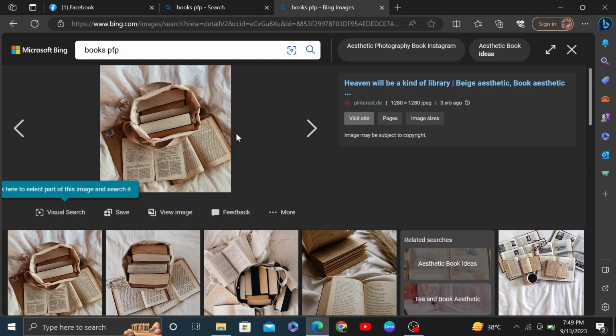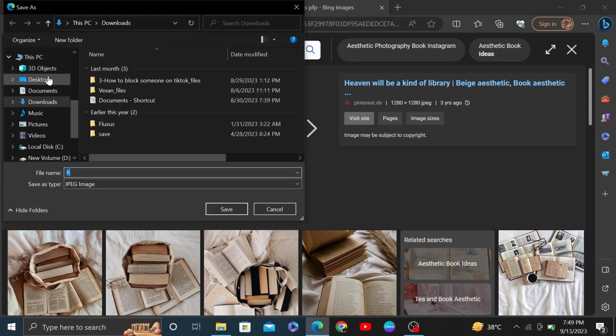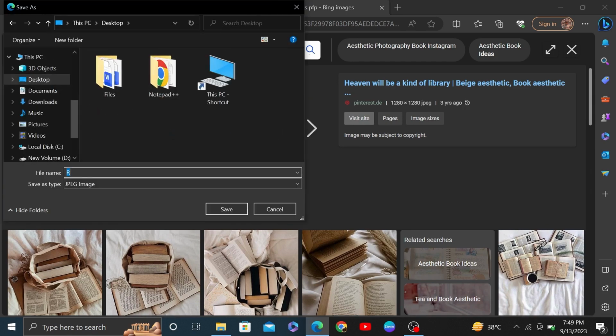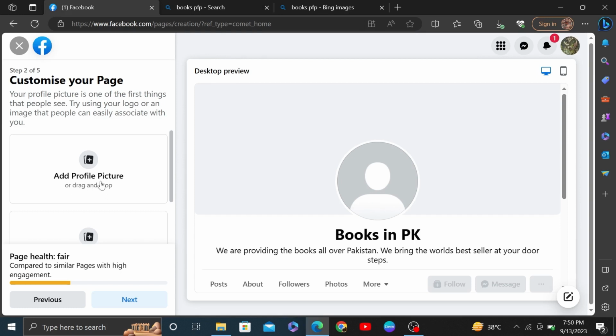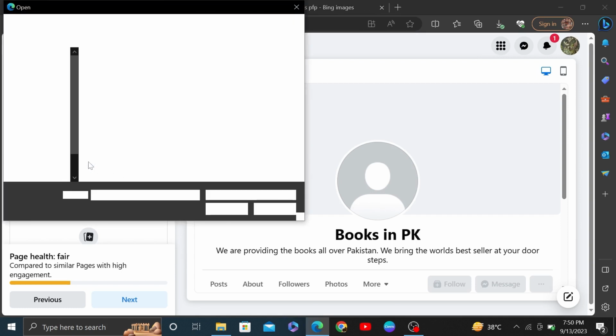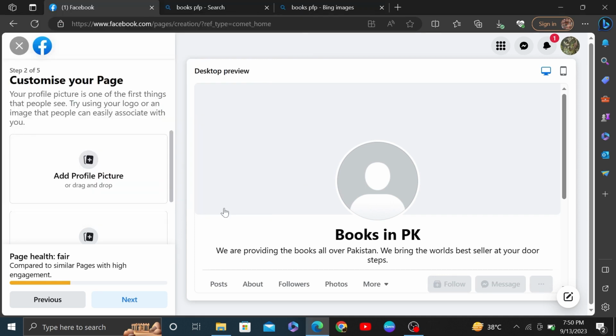Save this picture in your system. You can download more than one picture related to your store. Once you're done downloading them, go back to your Facebook page. Now upload the pictures you have just downloaded. Your profile picture will be uploaded.